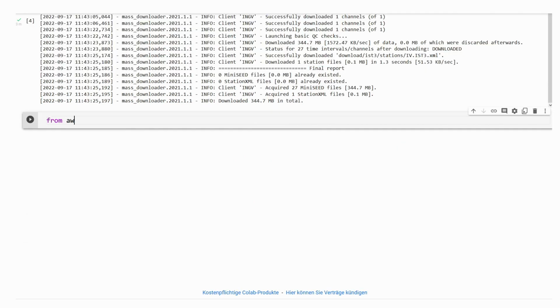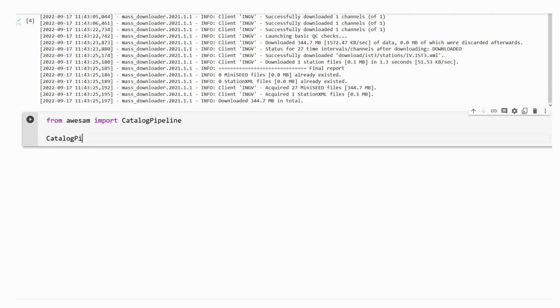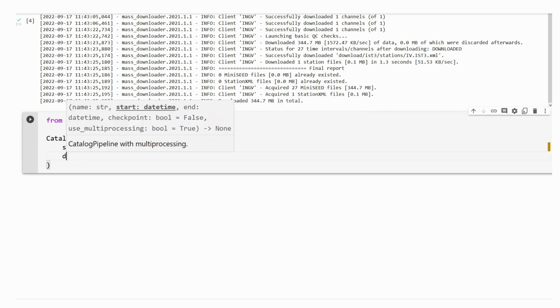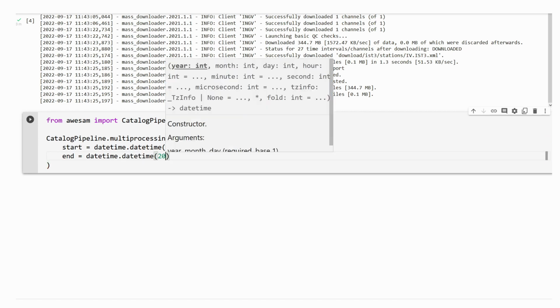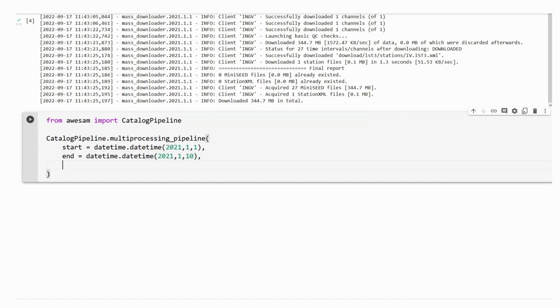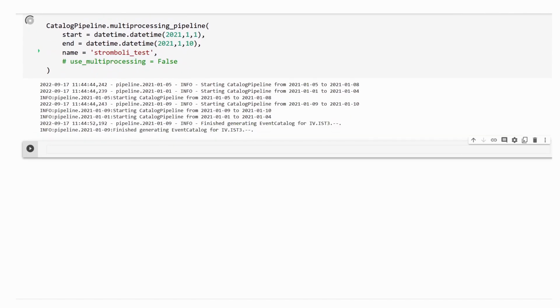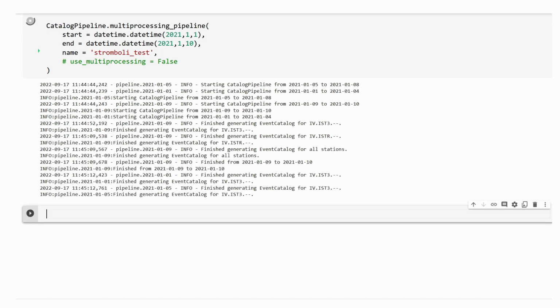When the download is ready, we can start the pipeline with catalog pipeline.multiprocessing pipeline. The final catalog will be stored as a CSV file. To be able to find it again, give it a nice name. That's it. Now the final catalogs are computed. This will take a few minutes. Again, if something does not work, turn off multiprocessing.